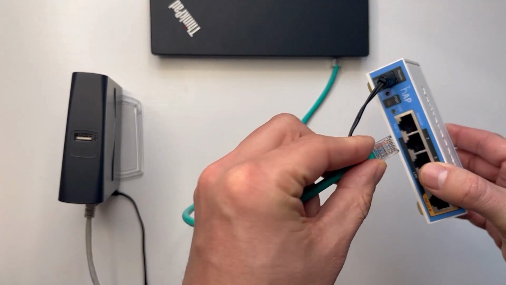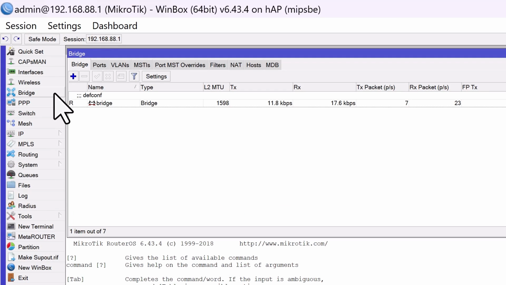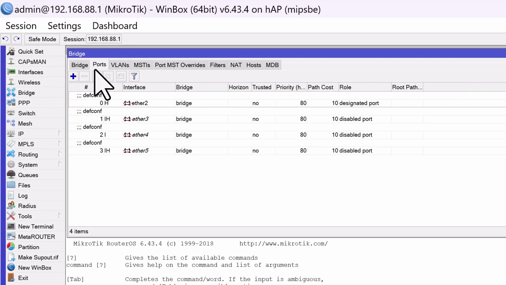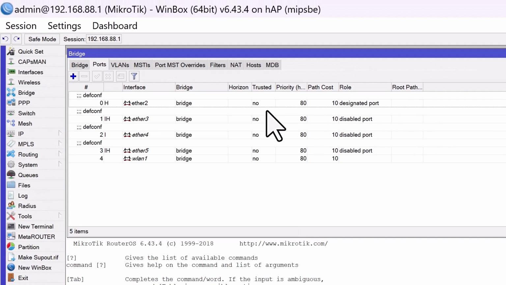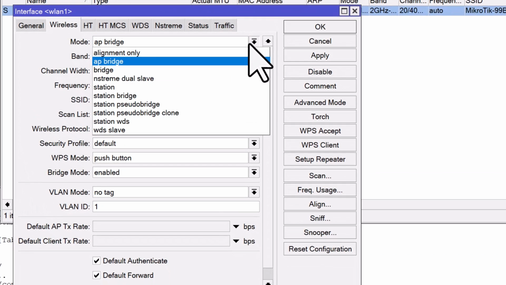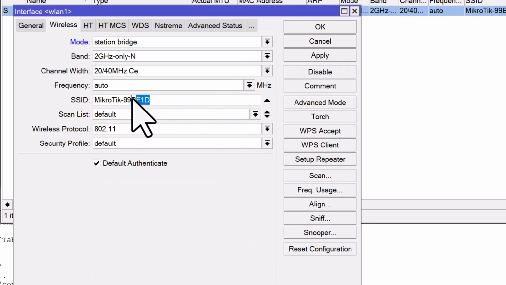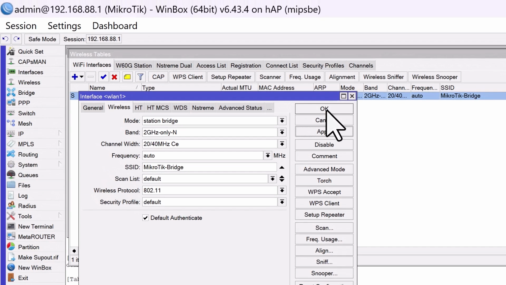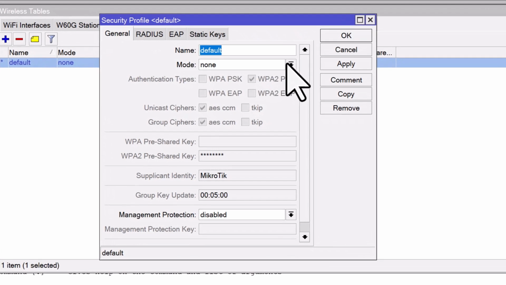Now let's configure the client device. First, connect to it and go to the Bridge menu. In the Ports tab, ensure that the WLAN 1 interface is added to the default bridge. Next, navigate to the Wireless menu and double-click on WLAN 1. Set its mode to Station Bridge and make sure the SSID matches that of the AP. Configure the default security profile to mirror the settings of the AP device.